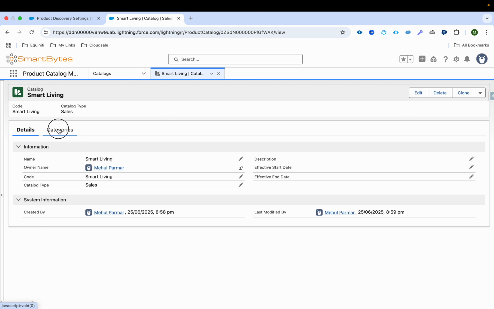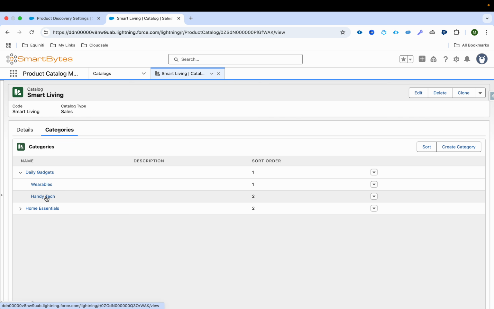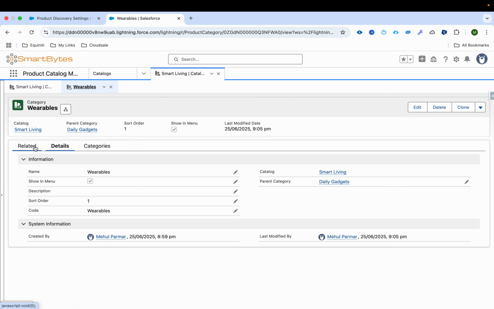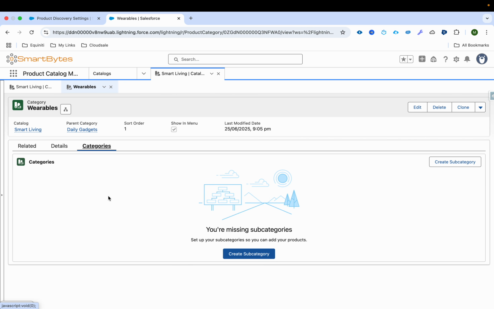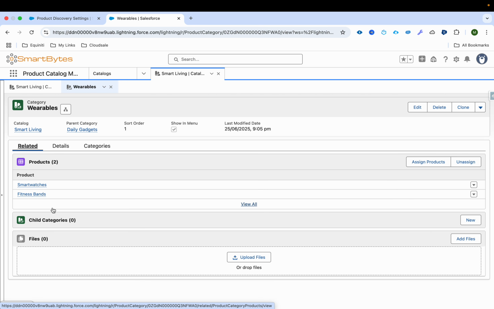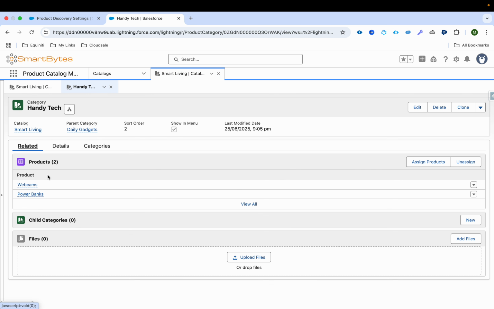If I navigate to Smart Living, I can see a couple of categories associated over here, which says Daily Gadgets. When I go inside it, I can see Wearable and Handy Tech as subcategories to it. If I go to Home Essential, I can see Security and Lighting are the subcategories to Home Essential. Out of that, I'll click Wearables, and if I go to categories, I can't see any categories over here. That means this category doesn't have any child categories. And if I go over here, I can see a couple of products related to it, as shown in the table. Similarly, there are a couple of products over here as well.